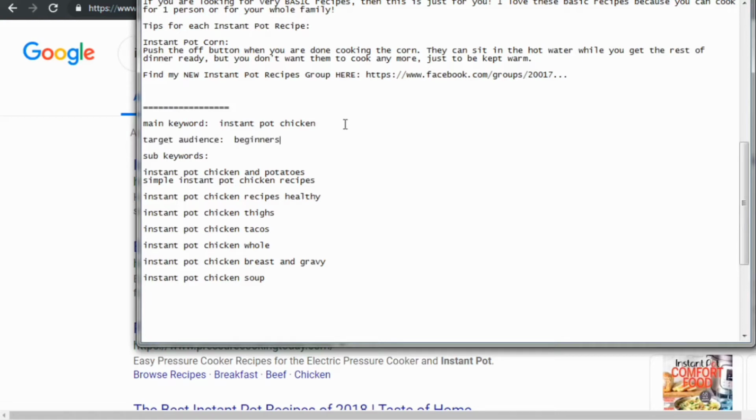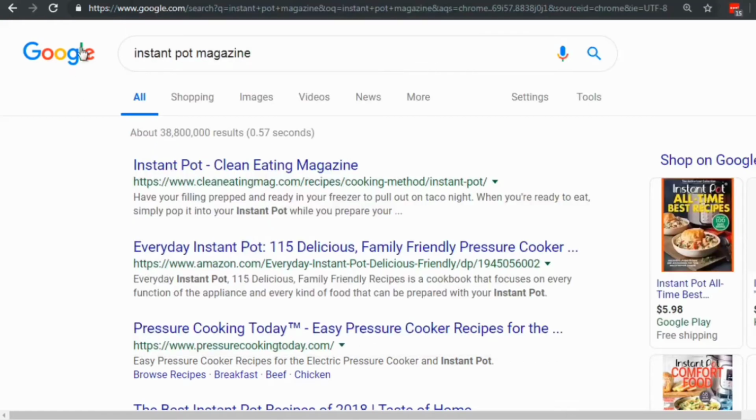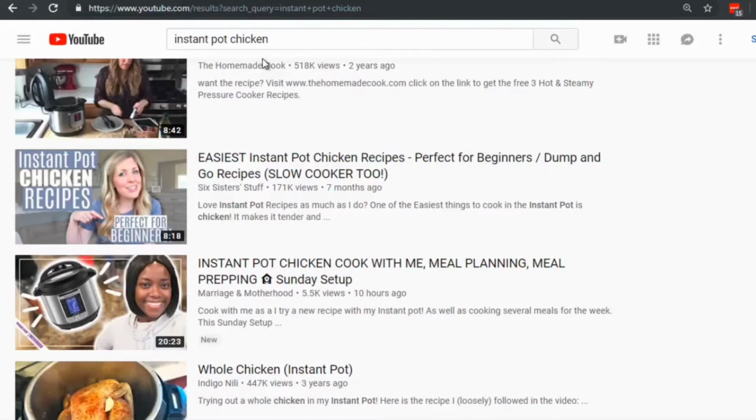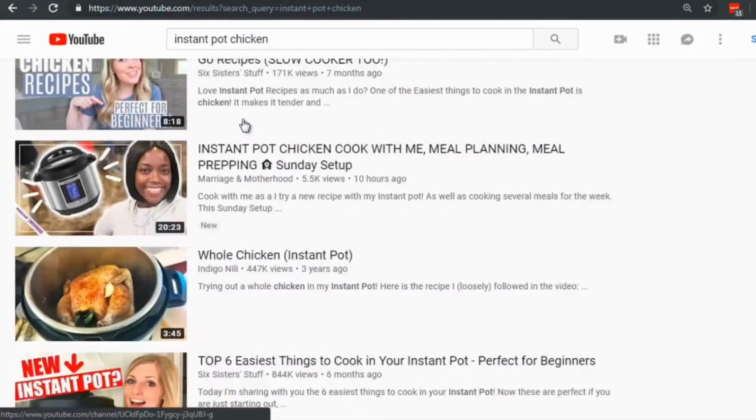Essentially what you're noticing here is that people are calling out the audience, and they have the keyword in the title itself. And you want to make sure that the title, main keyword, and target audience are also in your description. Now what I like to do is go look at magazines in that niche. It doesn't have to be exactly, in this case, Instant Pot, but it needs to be somewhat of that genre.